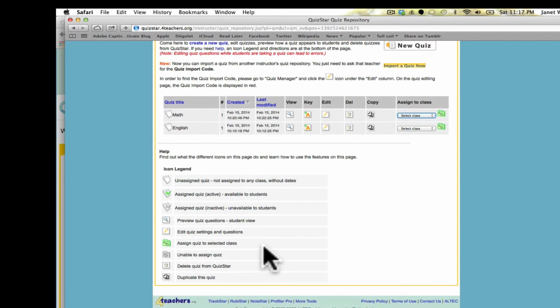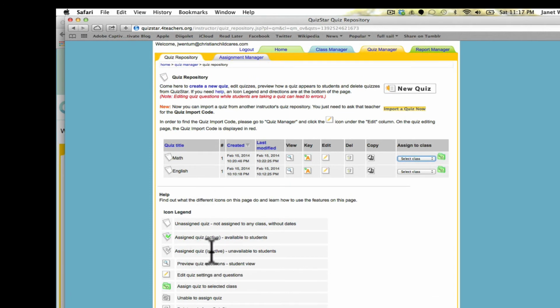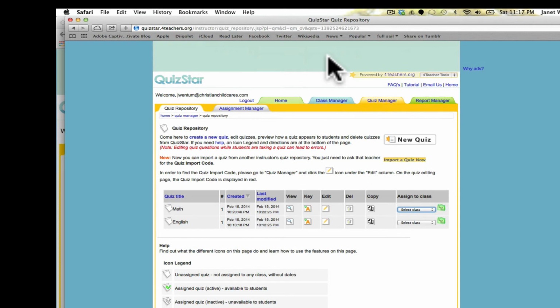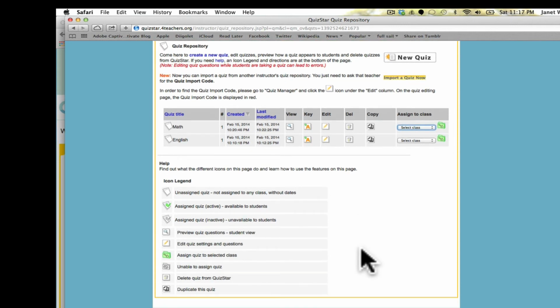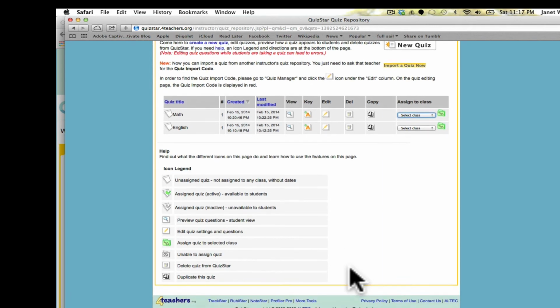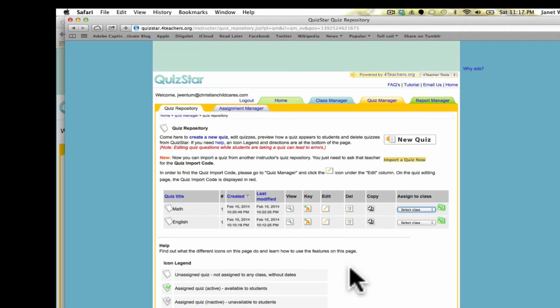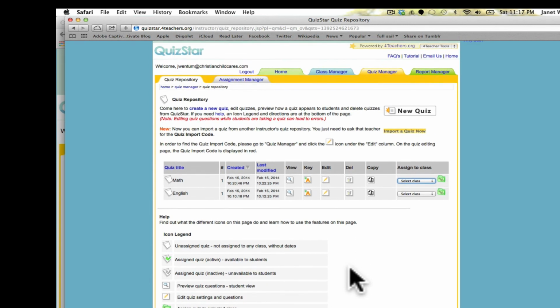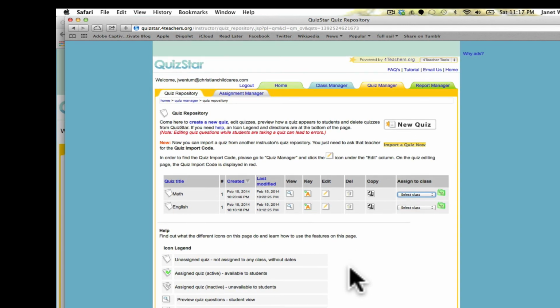You can have over here, as you can see, there are other tabs like assigned, and if you have any problem completing this, all you have to do is go to the tutorial, which is right up here, and it will walk you through what you have just done if you have any questions at all. And that's how easy it is to create questions on QuizStar. Thank you.